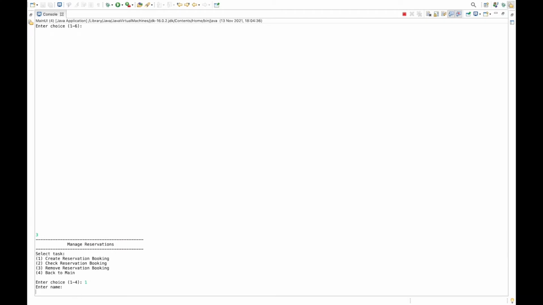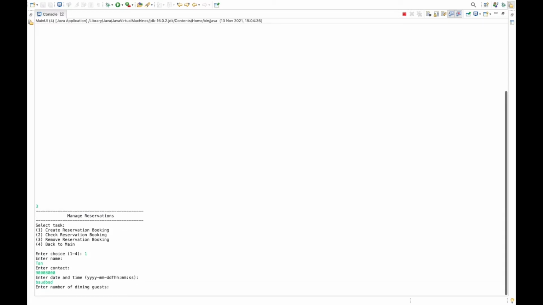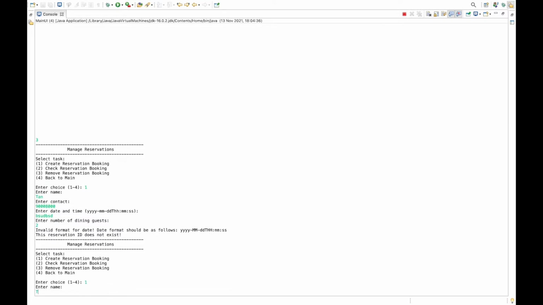And the name will be their surname, which is Tan. Their contact will be 90008000. And then let's say the staff presses the wrong date, so they accidentally entered this. And the number of dining guests will be 2. So then the system will say invalid format for date, date format should be as follows. Okay, then next, we'll try to create again for family A, so the name will be Tan.